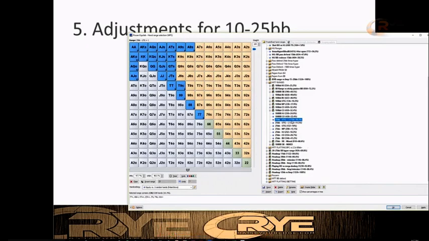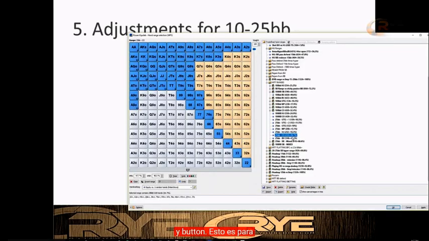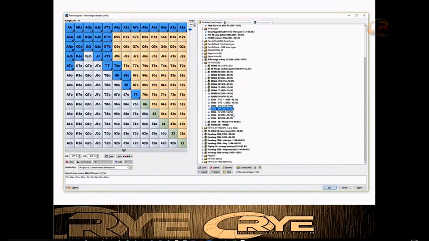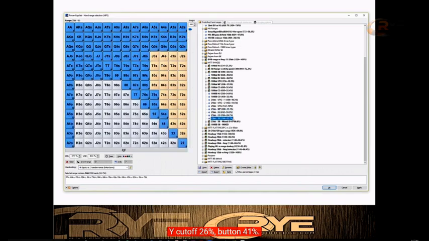This is our under the gun range here. Under the gun +1, under the gun +2, MP, hijack, cutoff, and button. So this is for 25 big blinds, and you can see now our range is getting even tighter. That's because otherwise opponents can just rejam a ton against us. So MP even 15%, but that is totally reasonable. And cutoff 26%, button 41%, which is still a little bit more on the looser side.